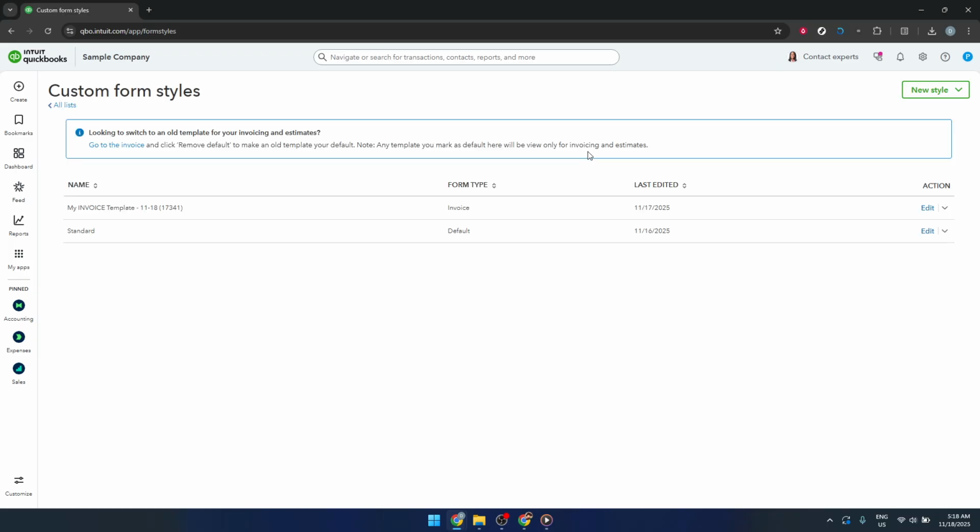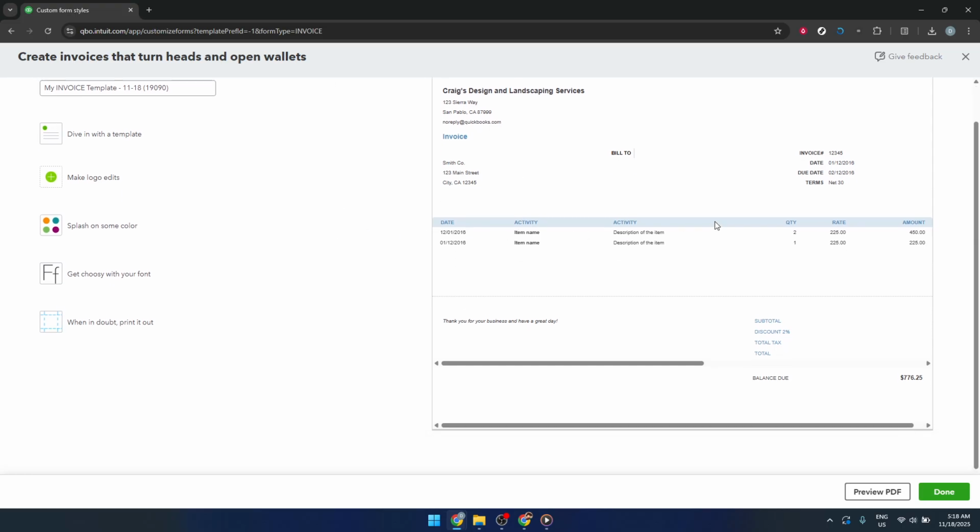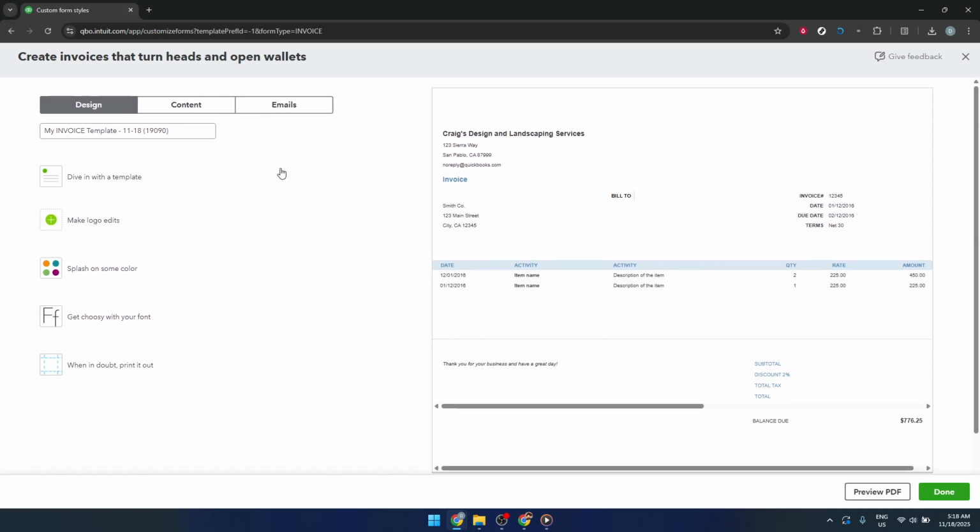Now that we're in, the next step is to create a new invoice style. Once you're on the Custom Form Styles page, you'll notice a New Style button. Click this button to start the process of building your new template. From the drop-down menu that appears, select Invoice. A text box will prompt you to give your invoice template a name. Choose a name that makes it easily identifiable for future use. This name is a helpful way to manage your templates if you decide to create multiple styles for different clients or purposes.